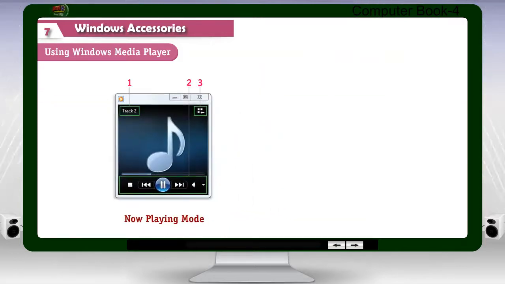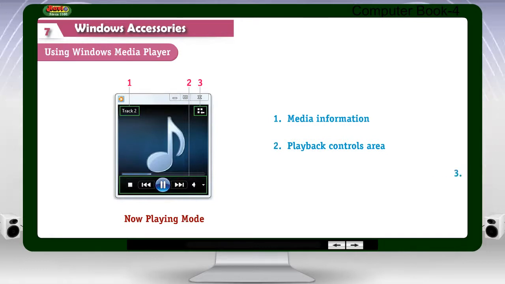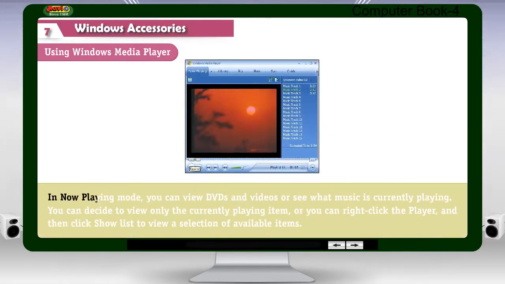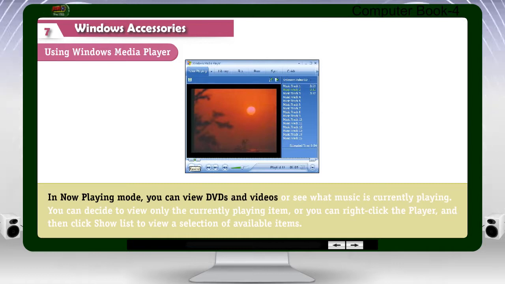Now Playing mode. 1. Media information. 2. Playback controls area. 3. Switch to library button. In Now Playing mode, you can view DVDs and videos or see what music is currently playing.